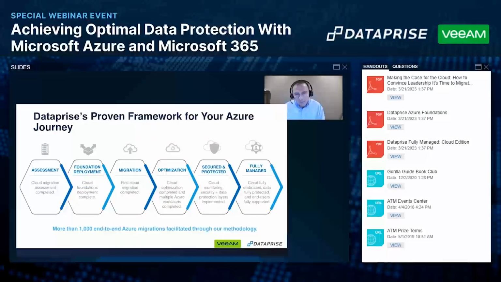Then we deploy the foundations, migrate the data up. We do a little bit of optimization. I'm going to circle back to that in just a second. But here's what we like about it. At Dataprise, when we put you in the cloud, it's secured, it's protected, and we can offer fully managed services. So basically, your IT staff that did the blinky lights kinds of stuff now gets to go do real things for the business. And Marty alluded to that a little bit earlier.